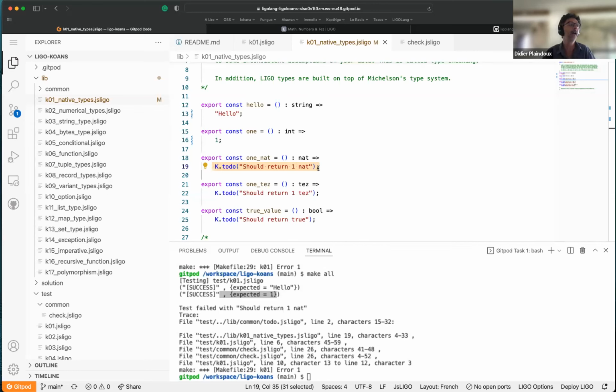Difference between nat and tez? Yes, it's important. Natural is really important because sometimes you need strong properties. For example, if you want to deal with a number of tickets, or you have NFTs and a given number of NFTs, this number should be a natural. You could not have a negative number of NFTs. So the natural gives you a strong property: this value should be 0 or upper, never negative.